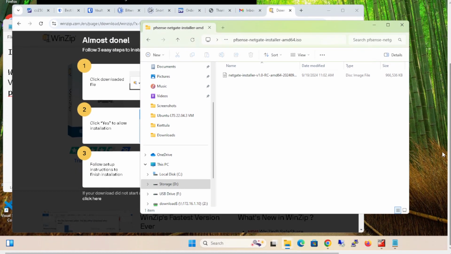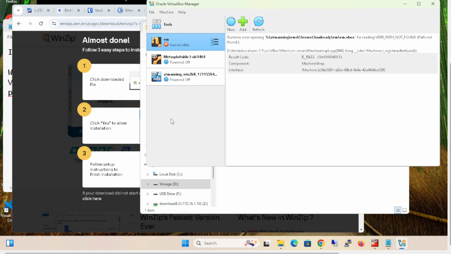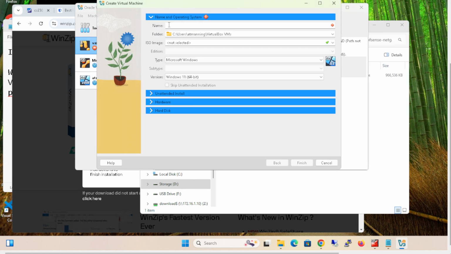Now let's go to VirtualBox, which has already been installed on this PC. Run VirtualBox, Oracle VirtualBox. And I'm going to start a new VM. These guys are there already for me. Let's go ahead and create a new VM. Going to give it a name. For my class CS230, I'll call it my firewall.